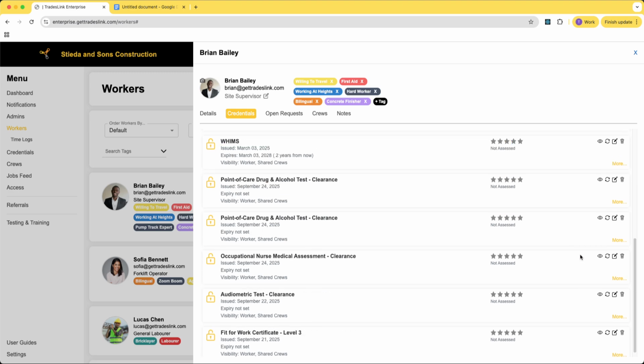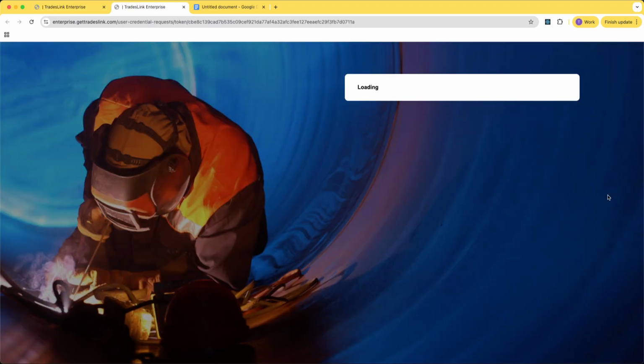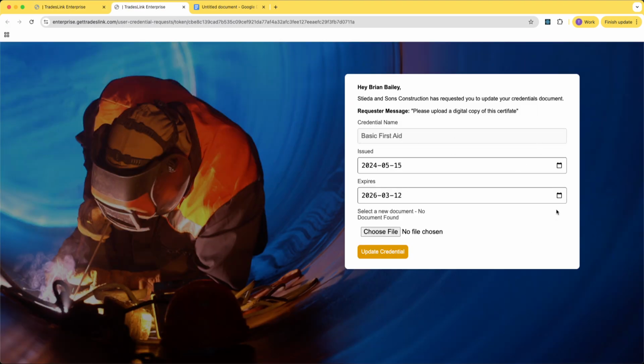If we want to actually view that request that we've sent, we can very easily do that. This here sends us to the link where we're actually able to upload that particular document, should we wish. This also looks good on mobile devices, and this is essentially what Brian Bailey would receive in his email. Whether he's on his computer or on his mobile device, he will be able to upload this specific document and perhaps modify the details, such as when it was issued or expires. Once they click on Update Credential, this link is no longer valid.